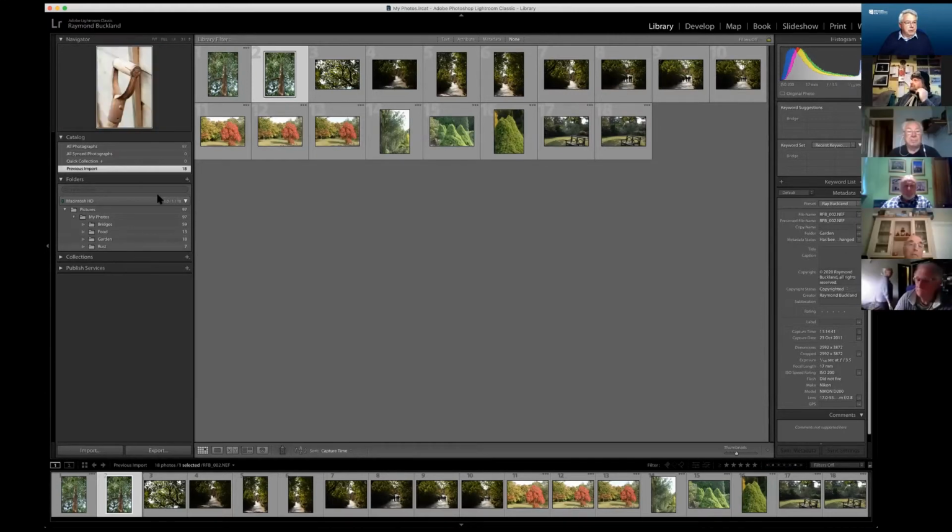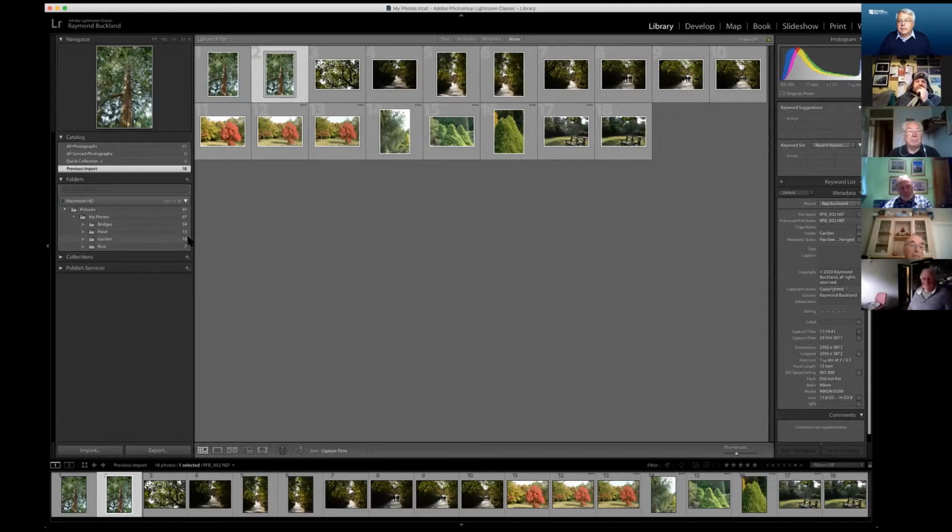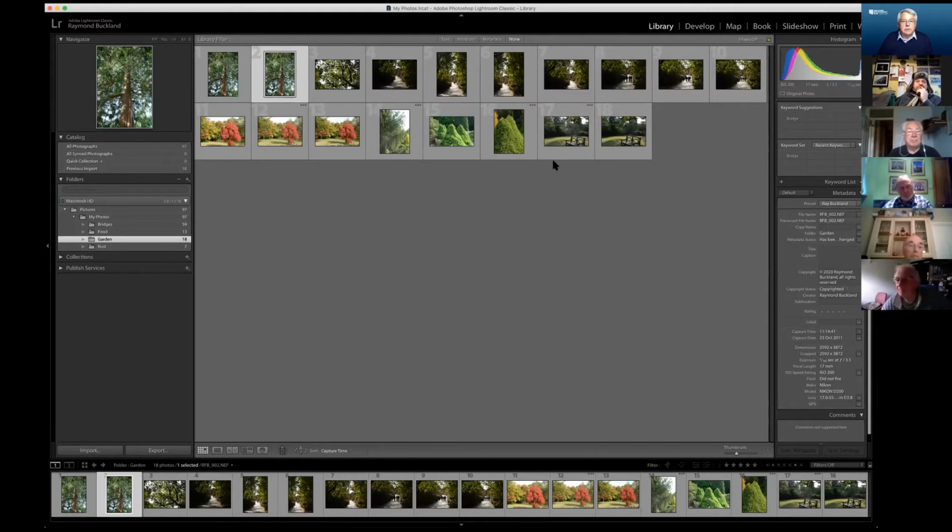So it's finished the import. It says there are 18 that is imported. And if you look down in Garden, it says 18 there. So that's all good. If I come down to Garden now, there are my photos. And if I look over on the metadata, remember I selected that Ray Buckland preset here. When I imported them, that applied some copyright information. So I've put a copyright statement in about this photo.